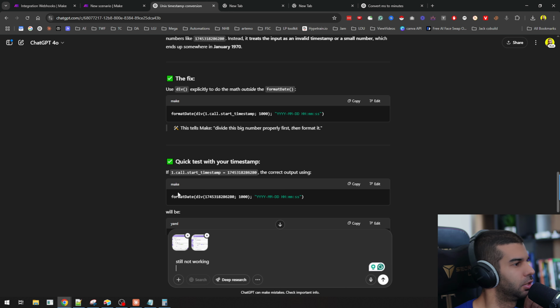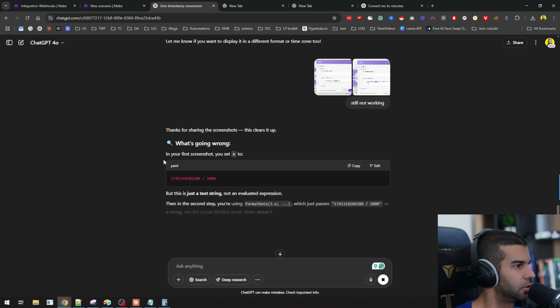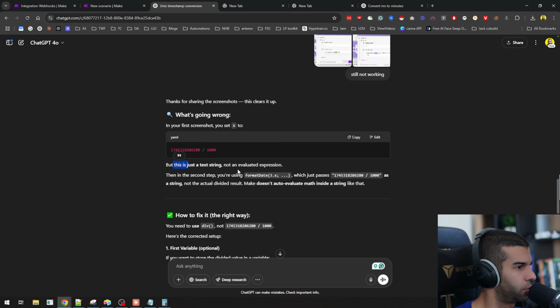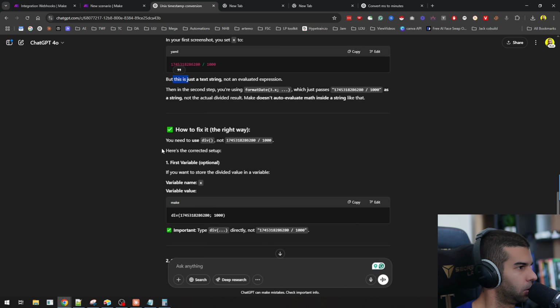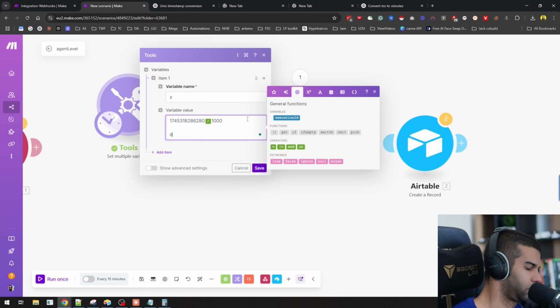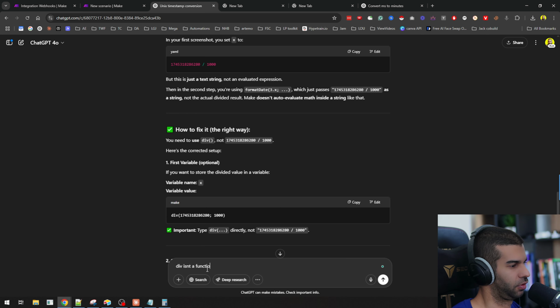Interesting though how this is saying that this should be 2025, 5th. It's the wrong month, but definitely closer than 1970. In your first screenshot, you set X to this, okay? But this is just a text string, not an evaluated expression. You need to use div brackets. Is div a function? I don't think so though. Div? No, it's not. So div isn't a function in Make.